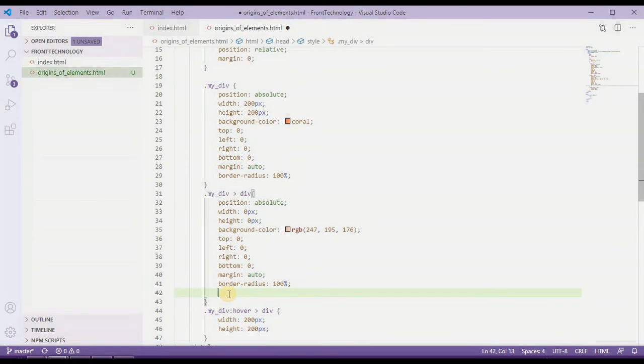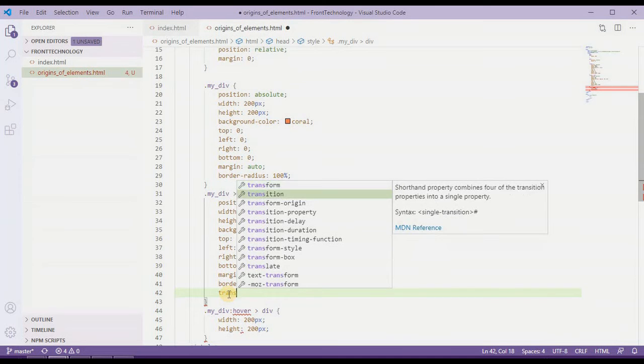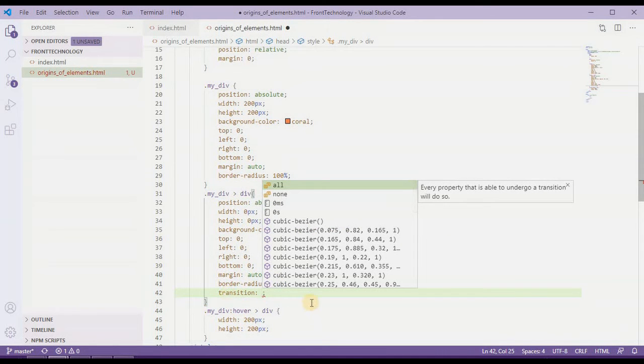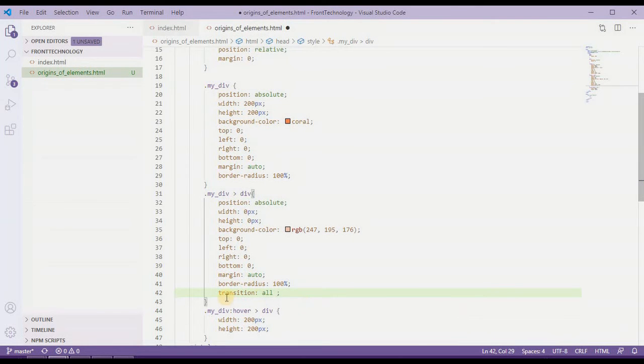So here I'll provide some effect, so I'll simply type transition, and that effect will be applied to all, meaning all the attributes, like width and height also. For now we'll just remember that we are providing a transition to all attributes, and we are providing a time, which is 0.4 second, that is 400 milliseconds, not 4 seconds. And the effect for the moment will be the ease effect.